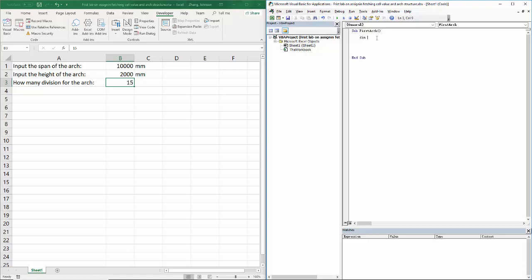So let's declare span as double, and then also the height, we use h to represent it, as double, and then we declare the n as integer. Okay, and then after that we can use this part.